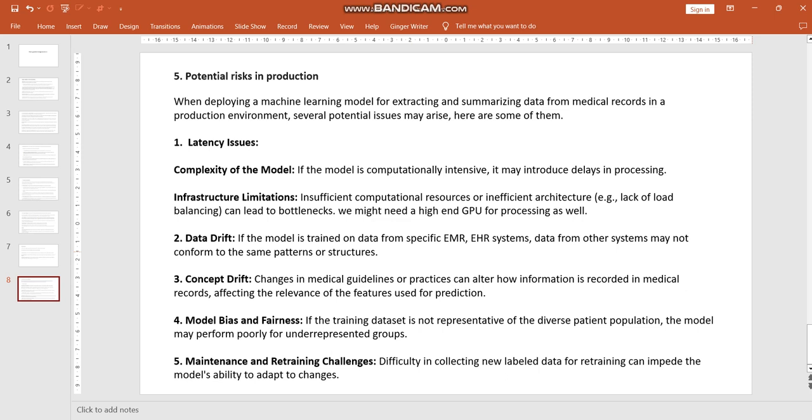Often there is a change in medical guidelines and practices, so this also affects the features used for the model. There is also model bias and fairness. If the training data is not representative of the diverse patient population, the model may perform poorly. And there are also maintenance challenges. Difficulty in collecting and maintaining new data is also a problem. So we should consider all these aspects while defining the model. Thank you.